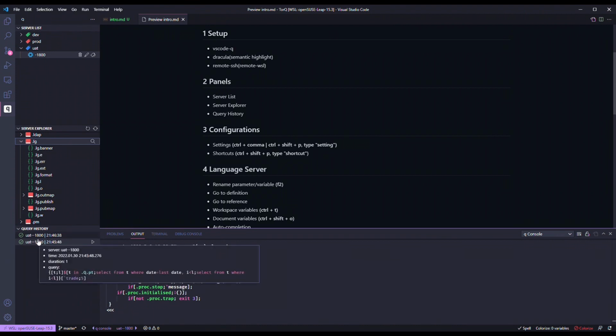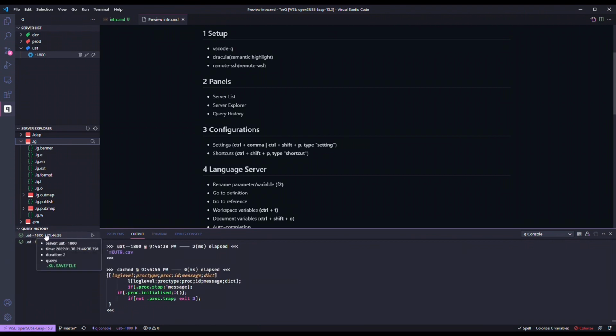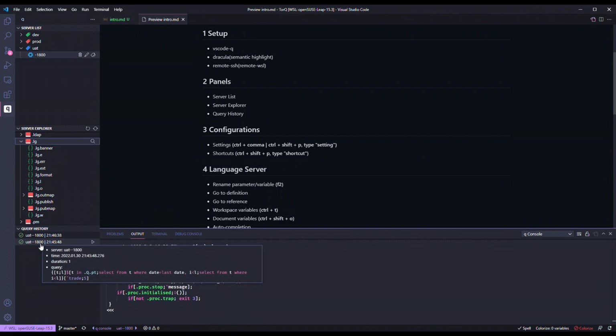There's a query history panel as well. It shows all the queries you sent to the server. You can hover over on the item and check the details of the query: server, time, duration, and query.